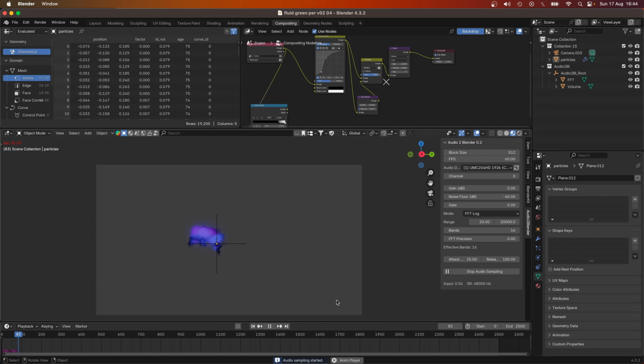In version 0.2, the volume and the FFT meshes are now parented to a null object, which itself is placed inside a collection. This may prevent named parameters from updating automatically in projects created with version 0.1, but everything seems to work fine in my projects.